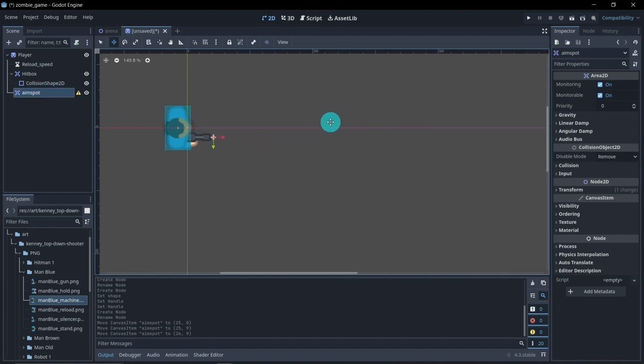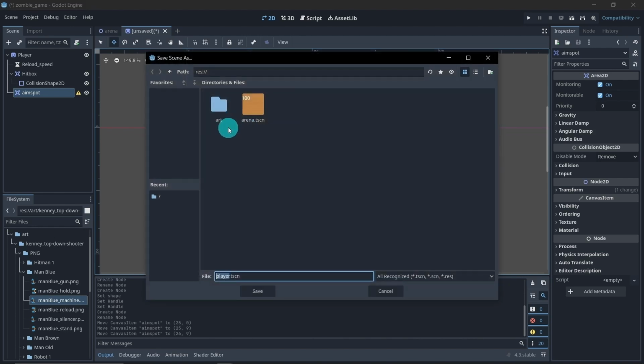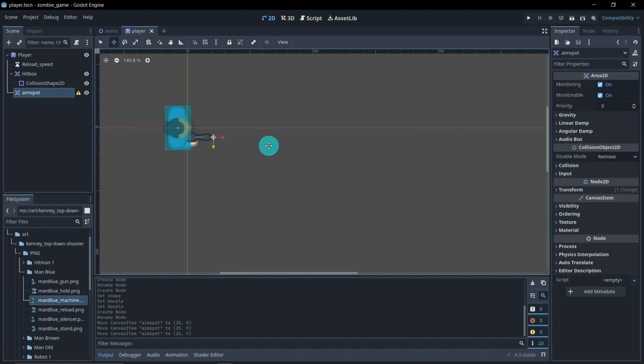Awesome. So go ahead and save this, Control S. Let's go ahead, save the scene. And there we go. Awesome. All right, so far so good.